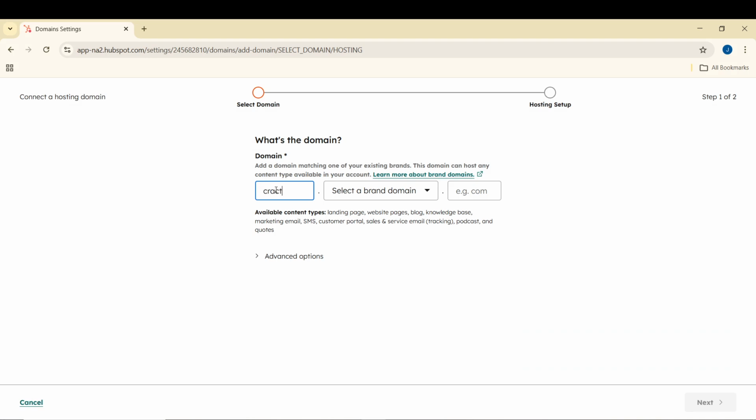Check the boxes for website or email based on what you want this domain to handle, then click Next. If you are connecting this specifically for email sending, make sure the email option is selected so Hubspot generates the correct DNS records for authentication.